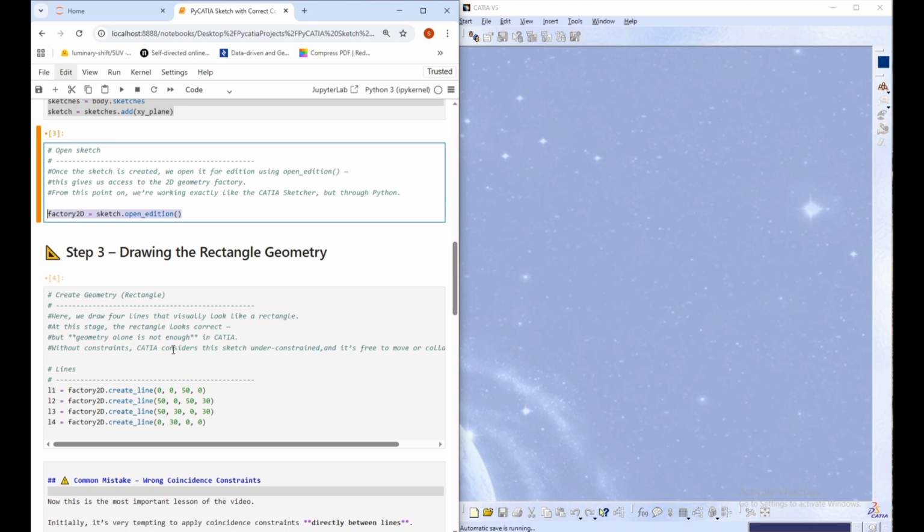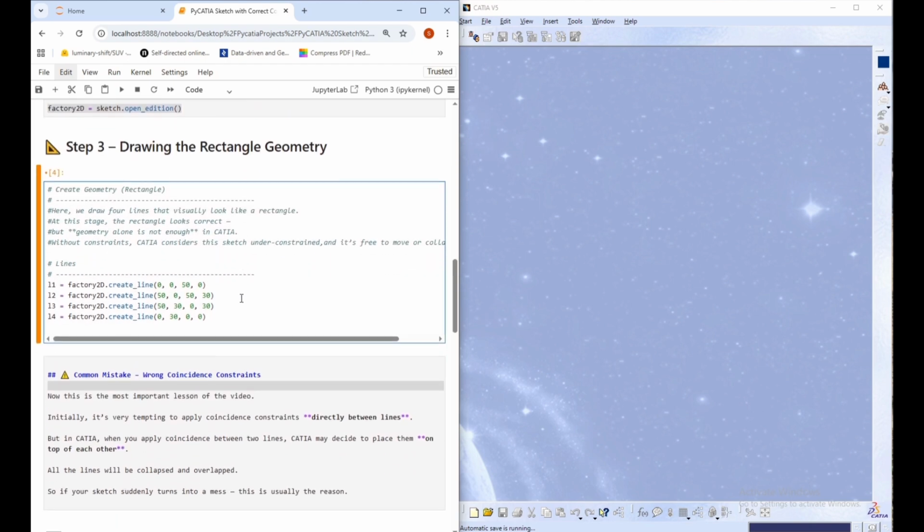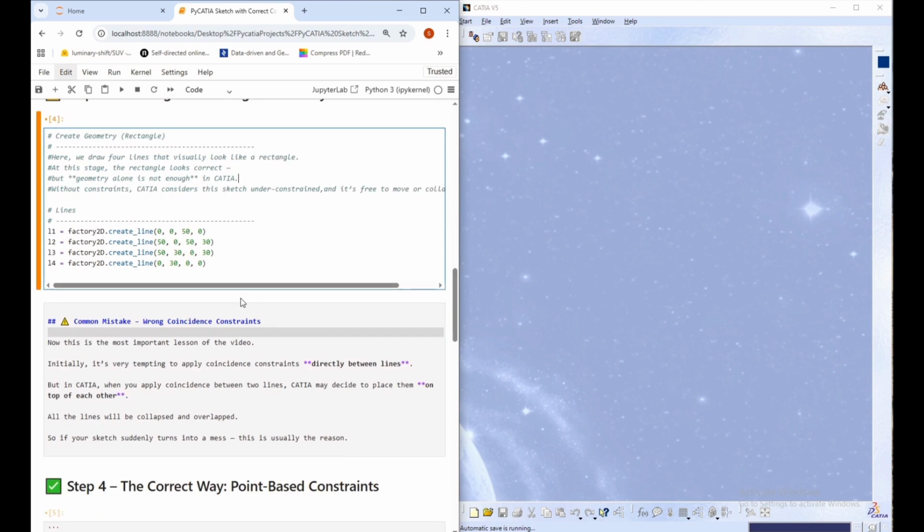Step 3. Drawing the rectangle geometry. Here, we draw 4 lines that visually look like a rectangle. At this stage, the rectangle looks correct, but geometry alone is not enough in CATIA. Without constraints, CATIA considers this sketch under-constrained, and it's free to move or collapse later.